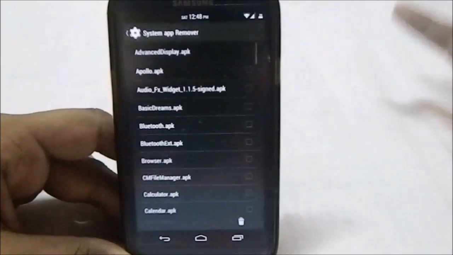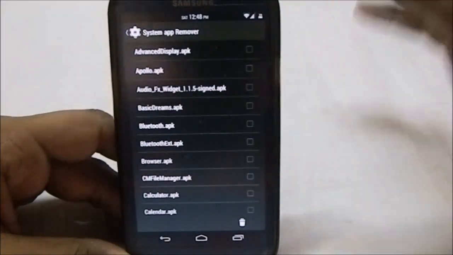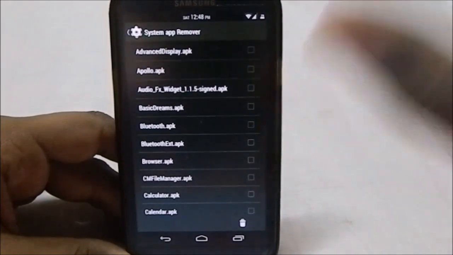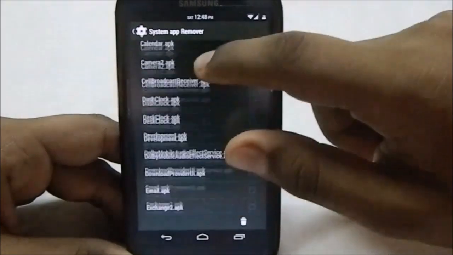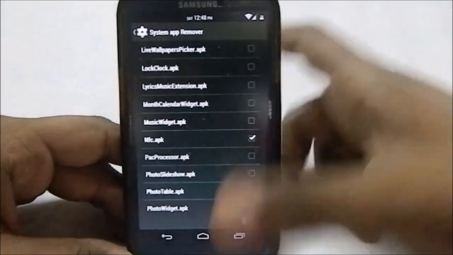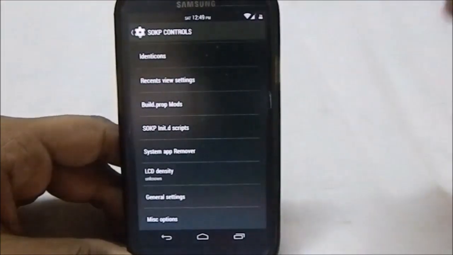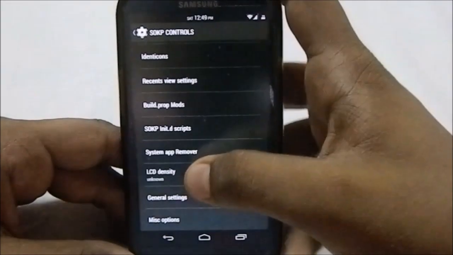System app remover is another really cool feature which I really appreciate. I normally do flash the Google Experience Launcher, so I don't really need the Trebuchet launcher, so I just go find the Trebuchet launcher APK and just click it, remove it. So that is really cool, but do not remove anything which is a system app unless you know what it is, because it can cause a lot of problems.